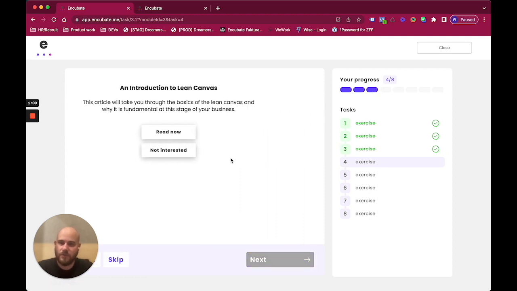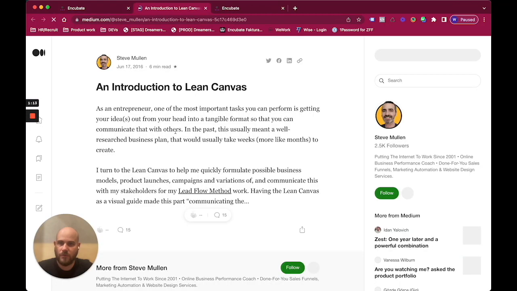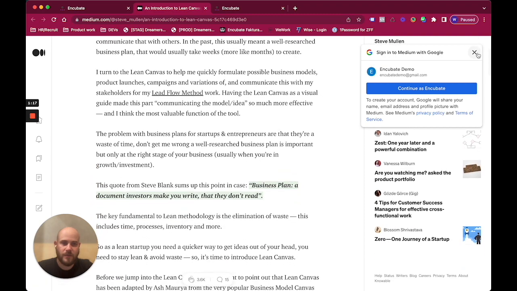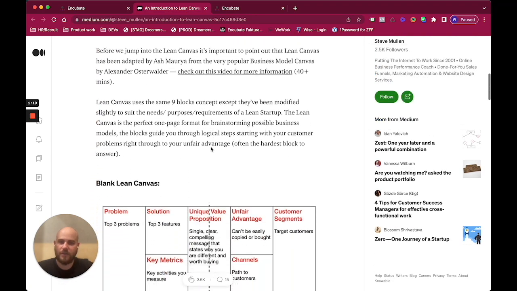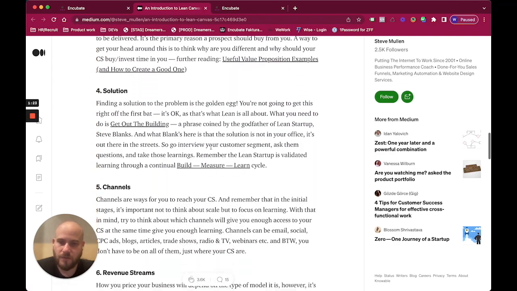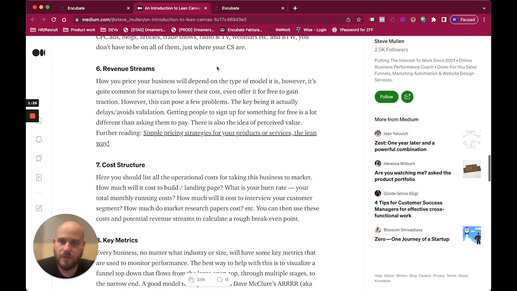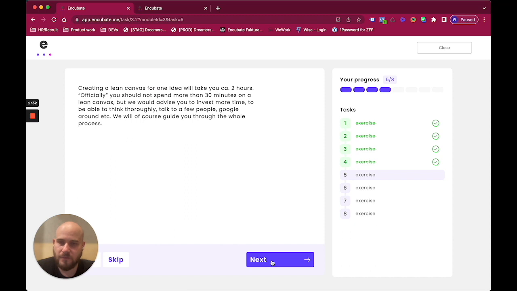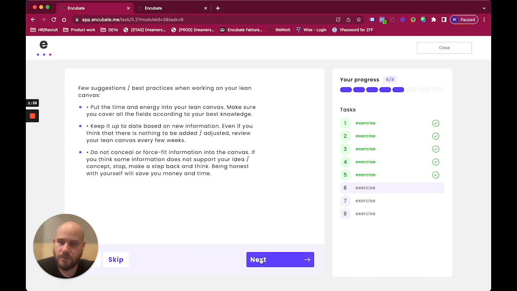So I even get to read more on the lean canvas concept, which I could do by opening this link and getting material where I can see what lean canvas actually is, how it's structured, how it works. So if I have time, I can read through this and get more information. Now, once I've done that, I decide to continue and complete this first section. So a lean canvas takes about 2 hours. That's what it tells me here. So this is something to take into consideration.